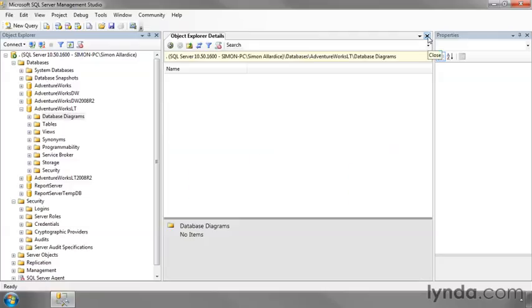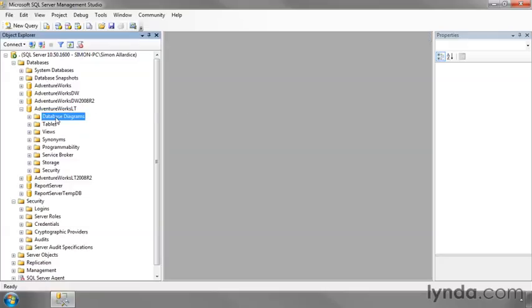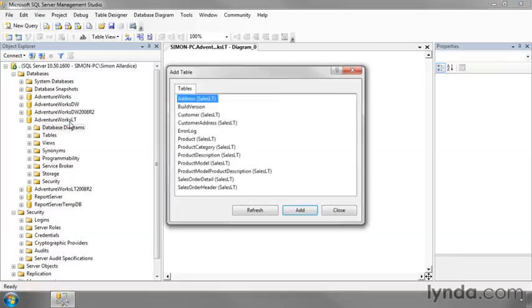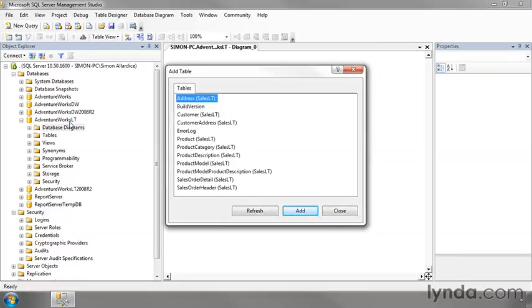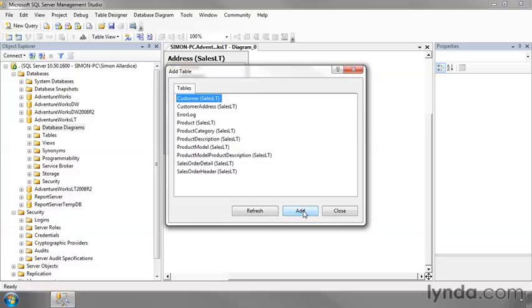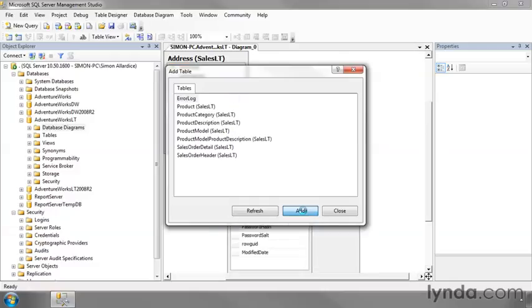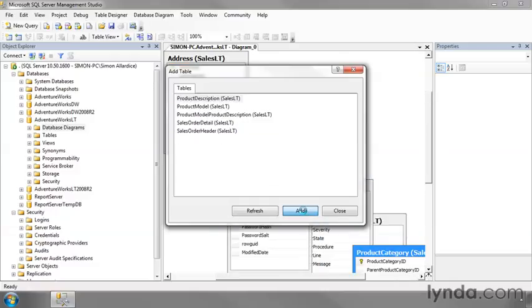Let me close the couple of reports I have open. What that then allows me to do is make a new database diagram based on the actual defined pieces of that database. In this case, I'm doing it on the database called AdventureWorks LT, and I see that I have a whole bunch of tables here, and I can just start clicking Add to add them to my diagram. Maybe I'll err on the side of just adding everything right now.